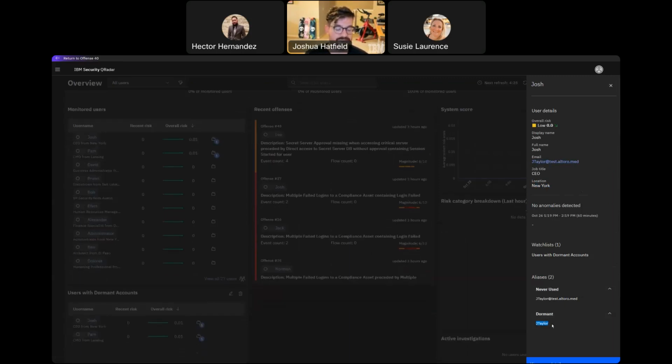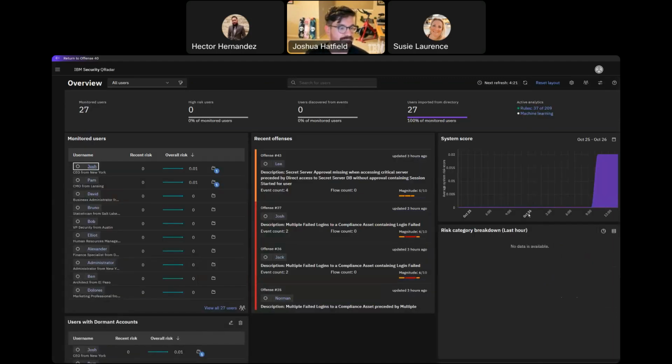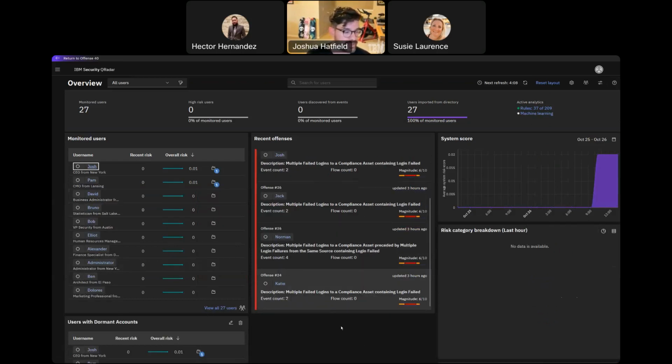Maybe if there's an alias, a username that they haven't used in a long time, it would be considered dormant. All of that is customizable in this app. But basically, all the activities that are associated with these users, whether that's log events or network flows, contribute to a risk score that will go up and down over time. Because I've had this demo running for about a day, the risk scores have decayed. But in a live environment, you would see higher risk scores based on risky activities. And then you can also see the offenses that all of these users have associated with them.